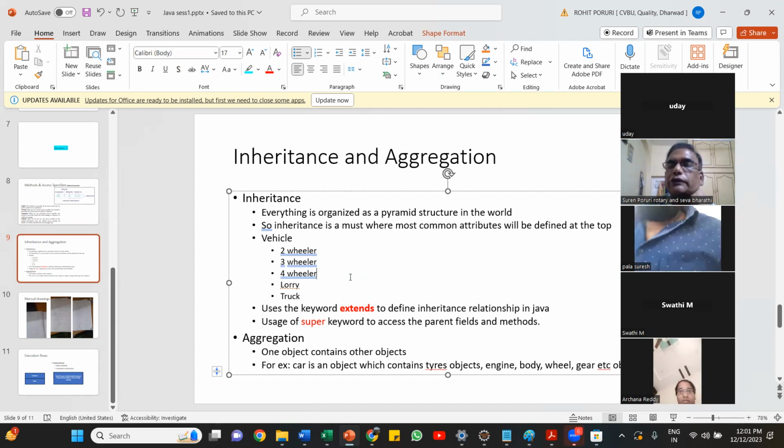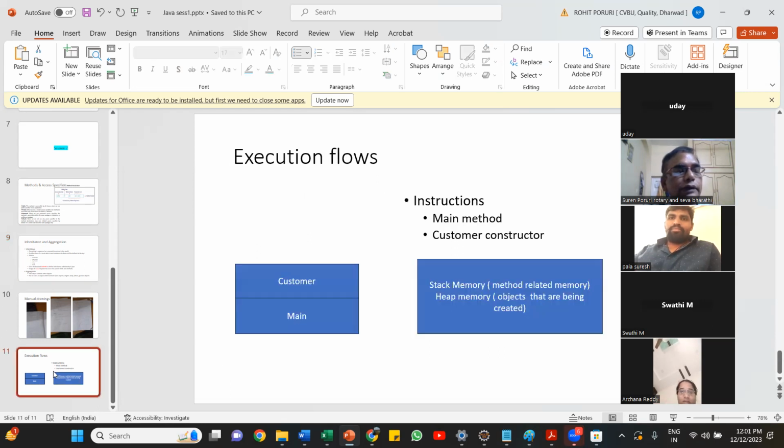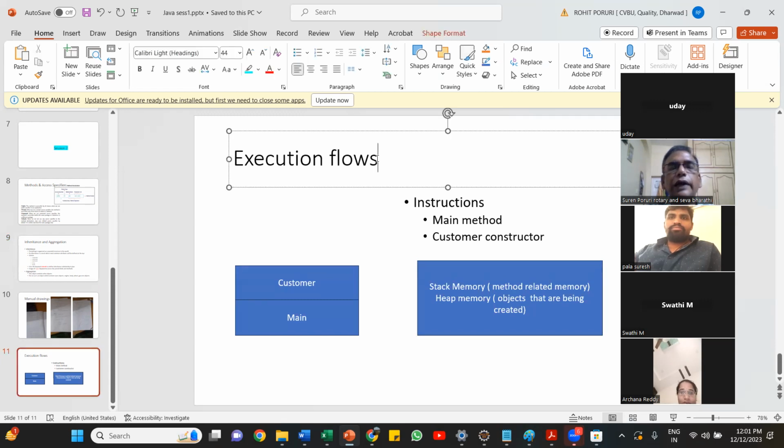So at a two-wheeler level, you specify it's a two-wheeler engine. Yes, sir. Okay? So that is what is called the inheritance mechanism. Okay. So now you understand the difference between inheritance and aggregation? Yes, sir. I understood. Okay. All right. What else we need to? Execution flow, I've explained, right?